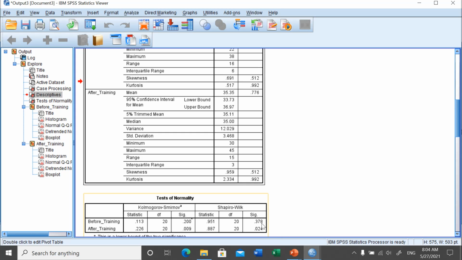The other thing is that we will also check Kolmogorov-Smirnov or Shapiro-Wilk. We will take the Shapiro-Wilk. The Shapiro-Wilk test says that if our significance level is above 0.05, we can say this is normally distributed data. Here it is 0.378; yes, it is above. After training it is 0.024. It is also normally distributed. So we can say that this data is normally distributed, and we can perform this t-test or whatever.